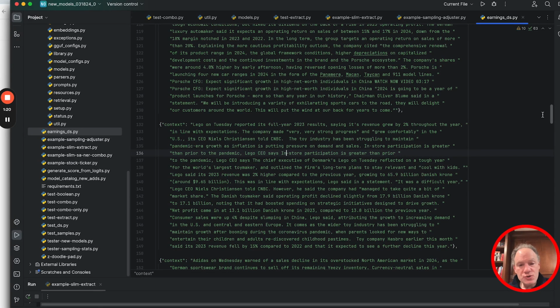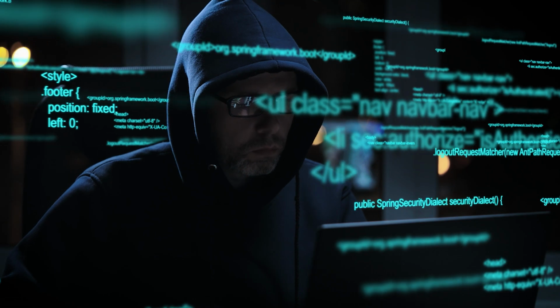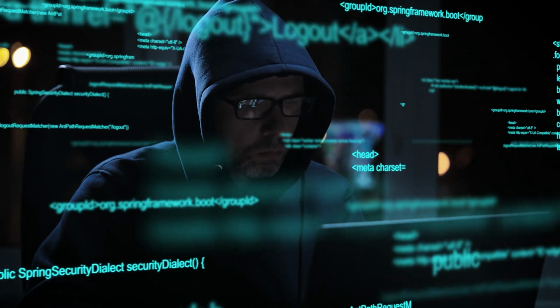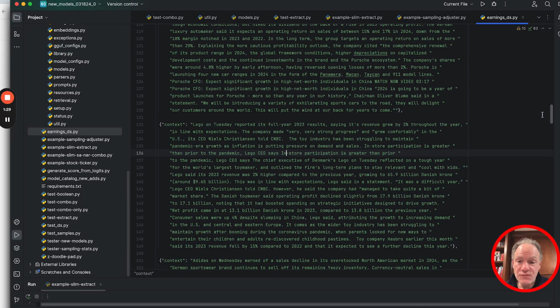And what we wanted to do is test a brand new model that we've rolled out in our Slim family called Slim Extract. The point of Extract is something that a lot of people have asked for across our community, which is a function calling model that you can pass a custom key. I'll tell the model what key I want, and then it goes out and extracts from the text a list of items that correspond to that custom key. So that's exactly what we're gonna do here.